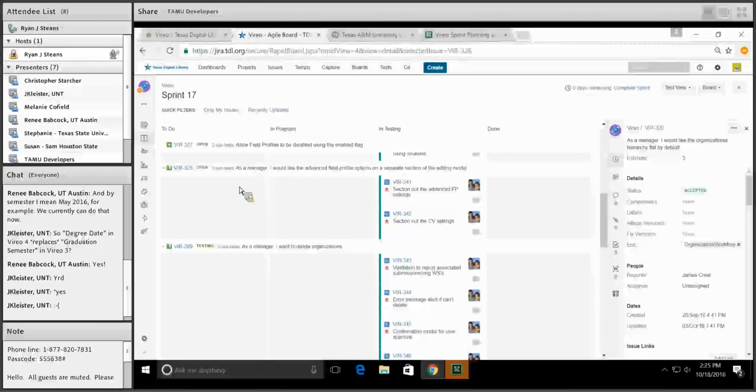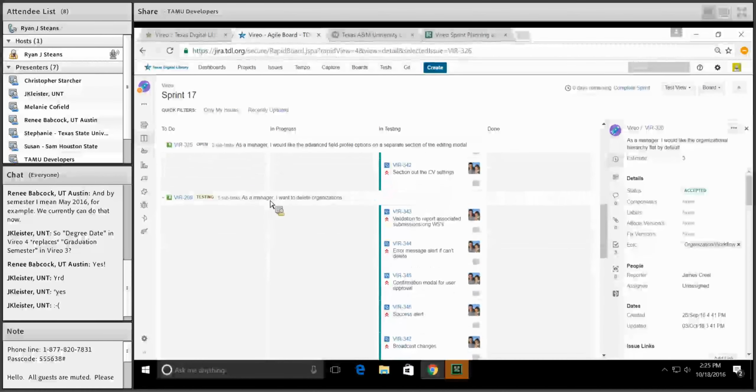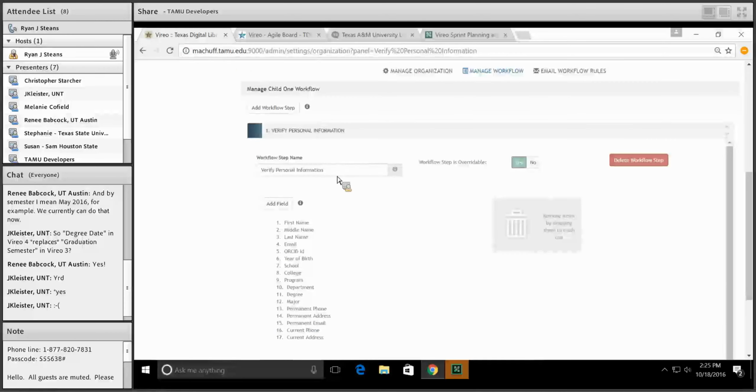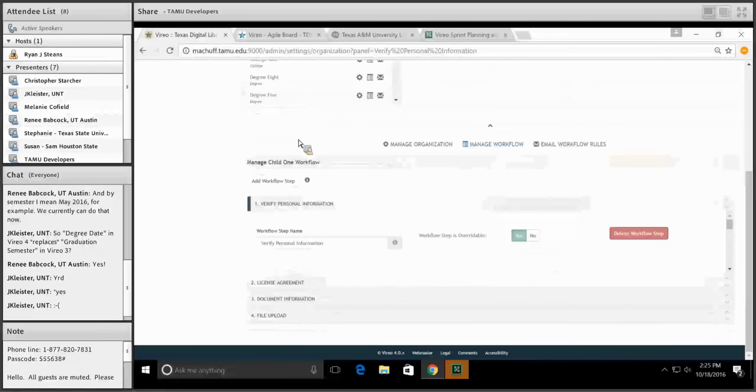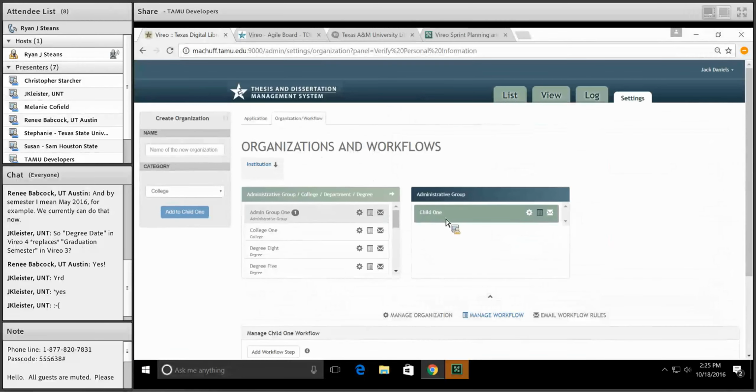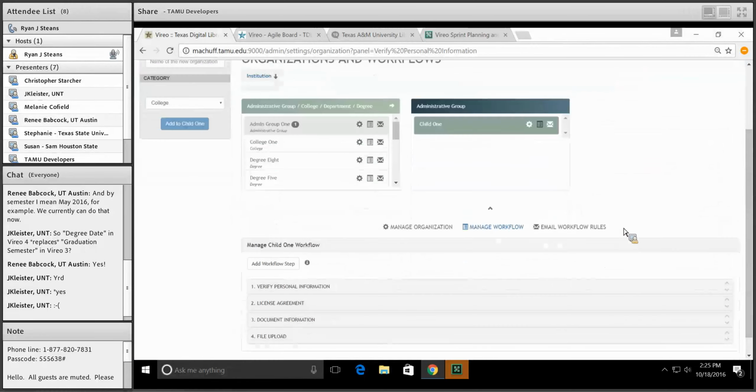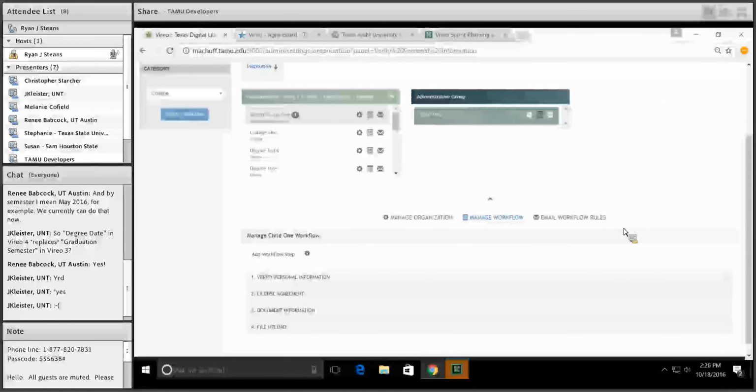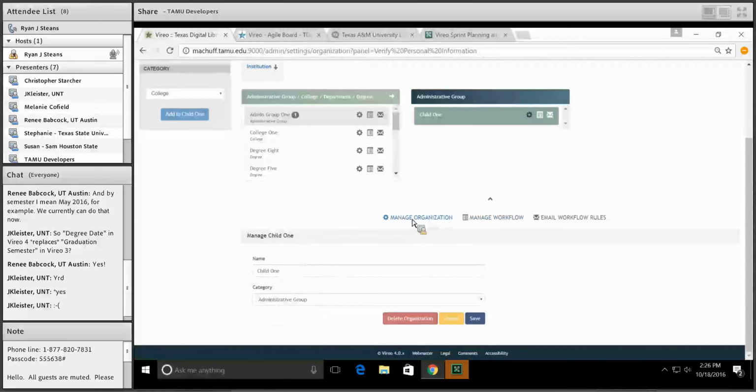Awesome. Okay. As a manager, I want to delete organization. To show this, I'm going to attempt to delete Child 1 organization. I anticipate that not working because I have made a submission and edited its field profiles, which are things that disallow the deletion of an organization. So when that doesn't work, I'll create a new organization that's a sibling of Child 1, and we will delete that one. So I'm going to go over here to Manage Organization.